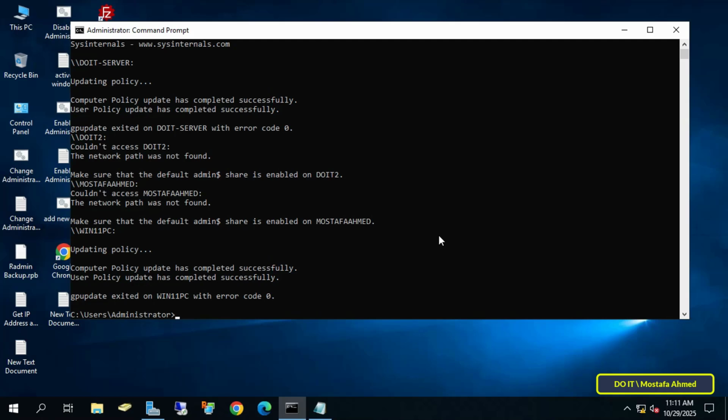This is an efficient and professional way to ensure all domain clients have the latest configurations instantly, without having to visit each computer individually.